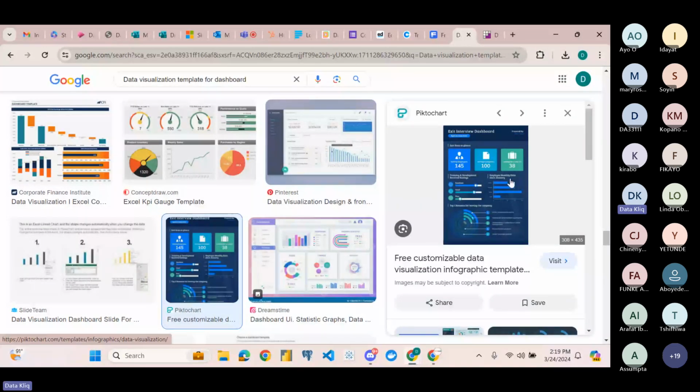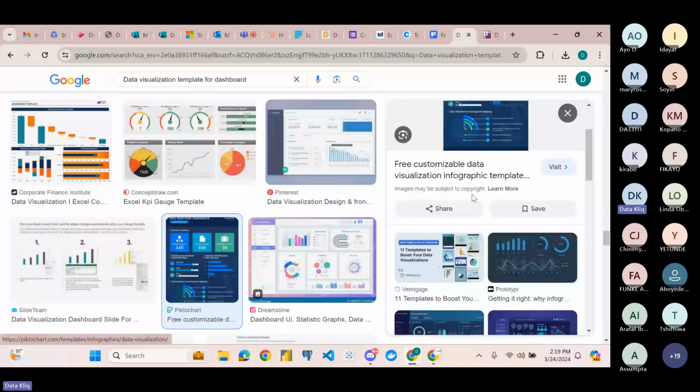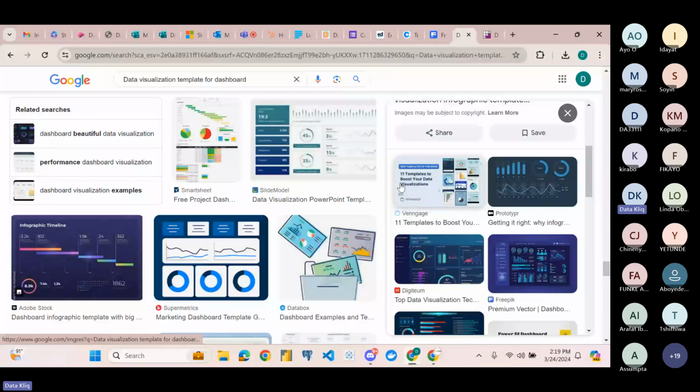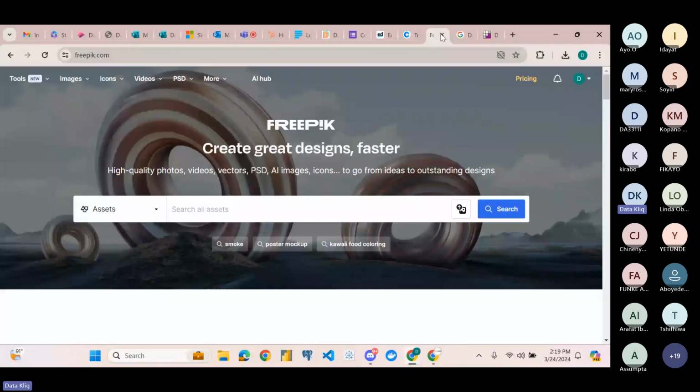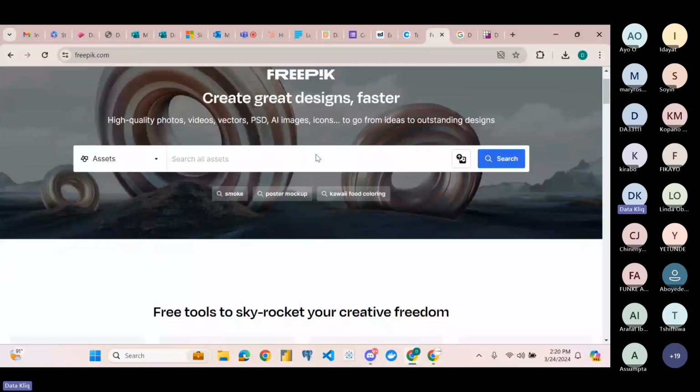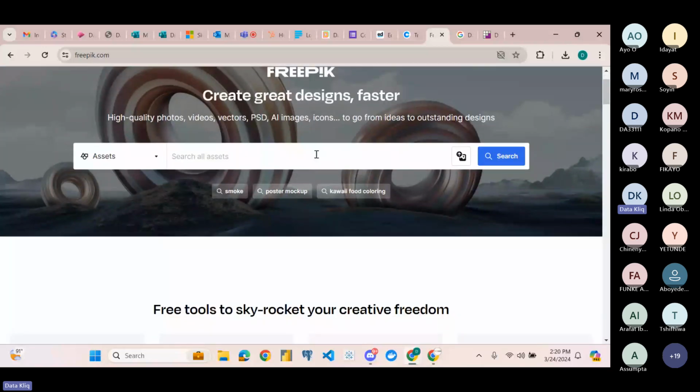Sometimes while you are building your charts, you might want to add icons and you don't know where to get icons from. There's a website where you can get icons from. That website name is Freepik. You might need to create an account. Freepik is where you get quality icons, images, or anything that you might want to add to your visualization just to make it aesthetically pleasing to the eyes.